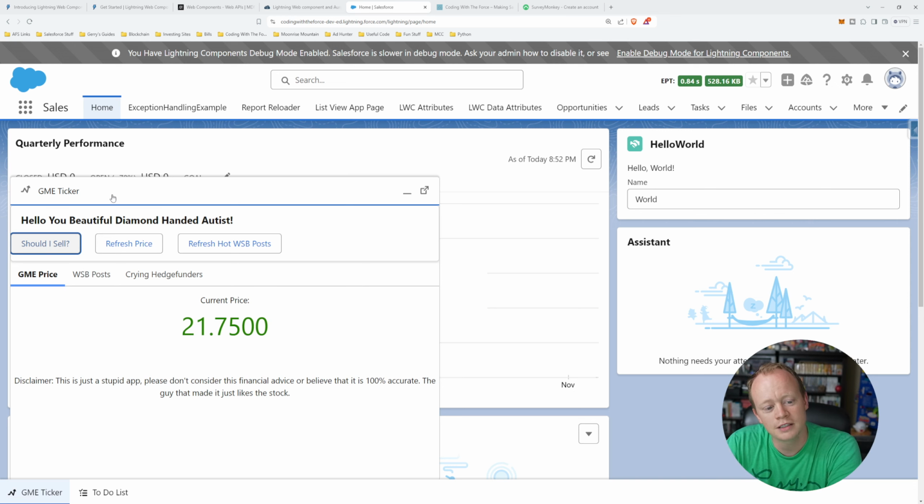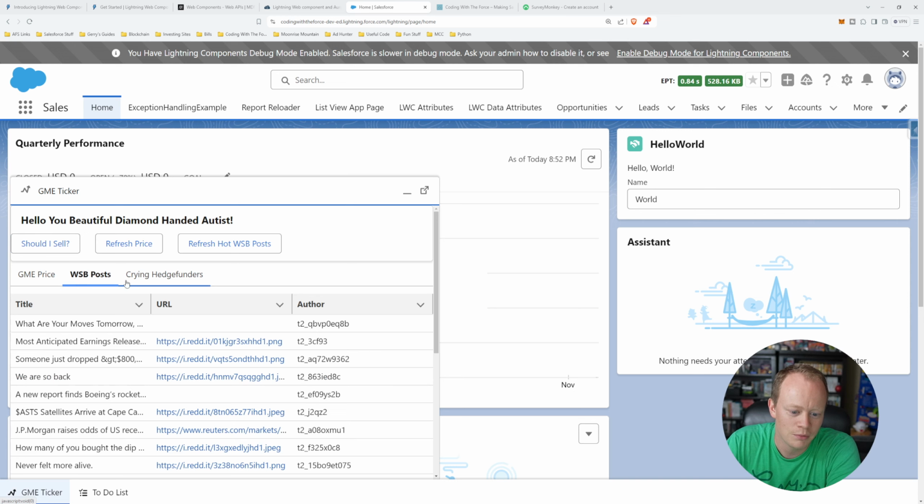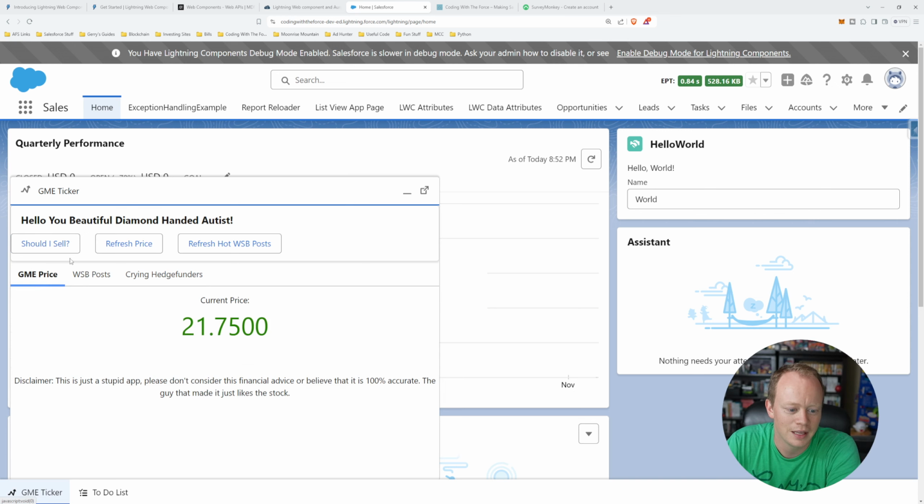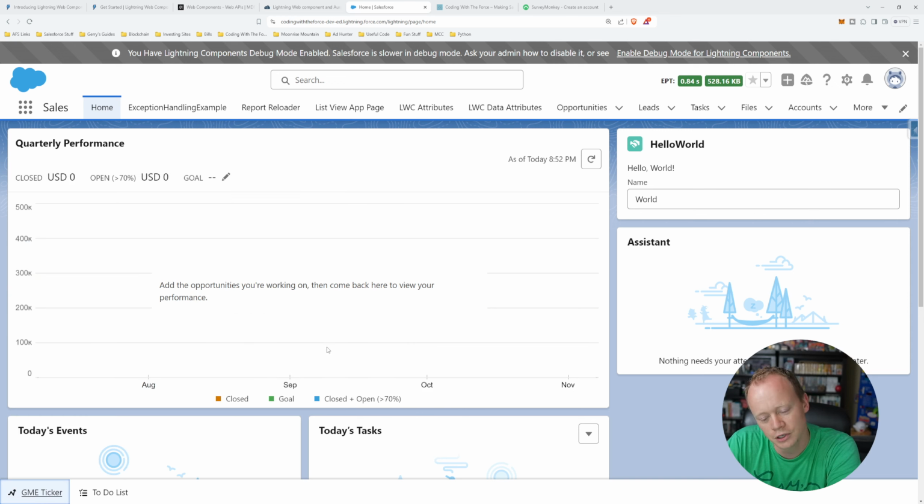So this, for instance, is a custom Lightning Web Component that I built in a couple hours to show me Wall Street Bets posts in Reddit, and the current GME stock price and stuff like that.